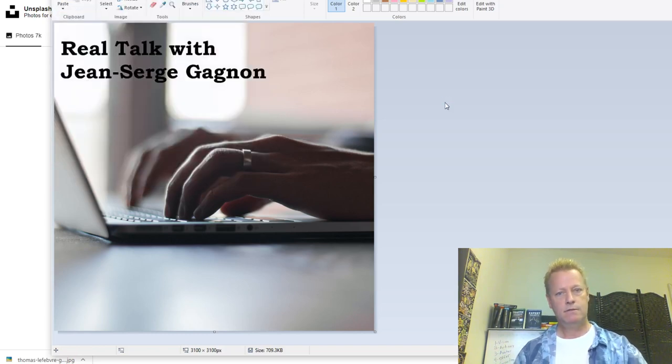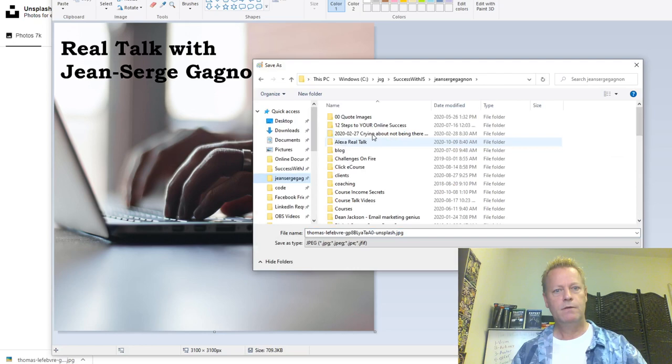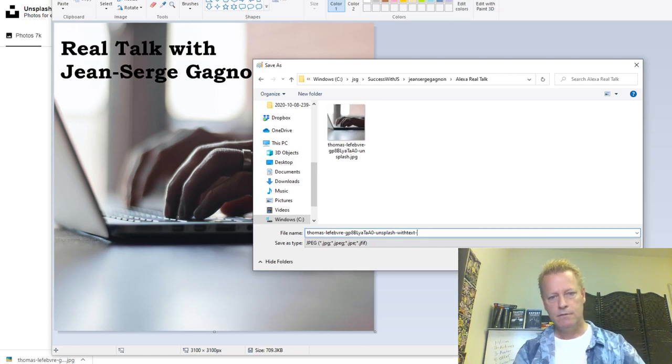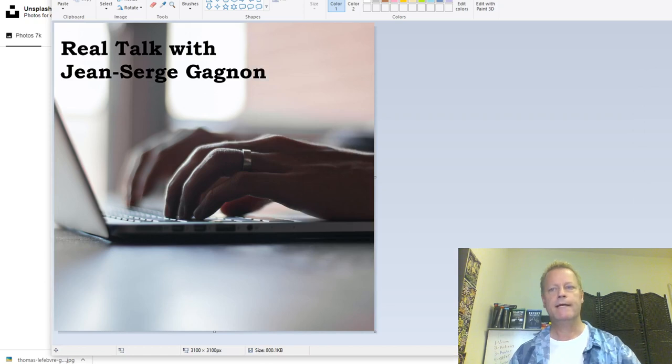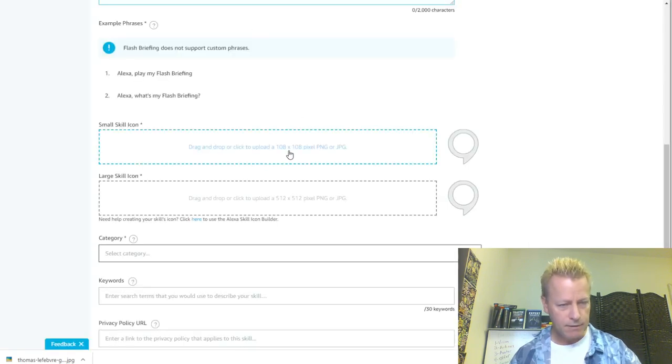Save as. I'm just going to call it with text, 3100. It's got to go back up to my folder here into my Alexa. Okay, so now the thing is that if I go back down here into my Alexa console, it wants a 108 by 108 PNG and then a 512 by 512. Okay, so I'm just going to take that.